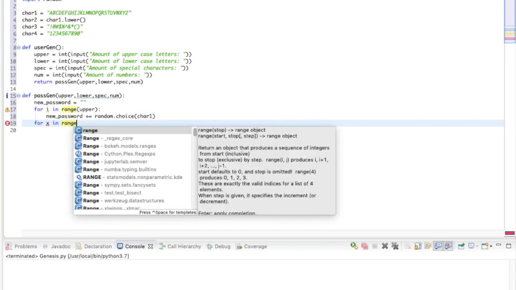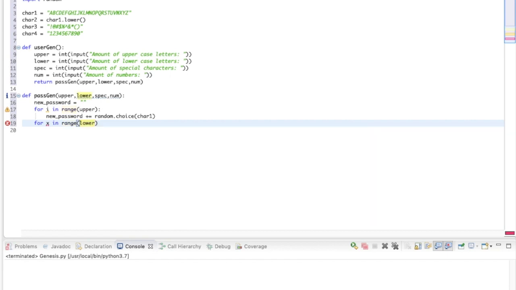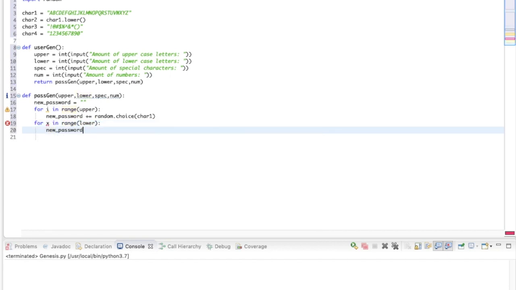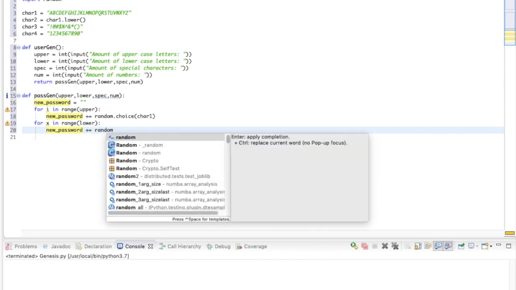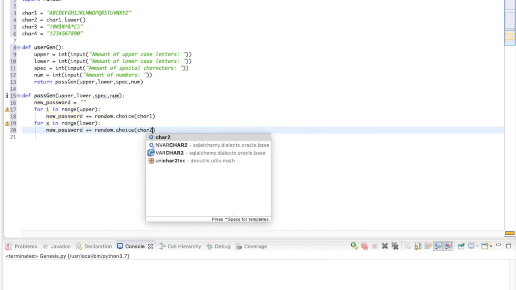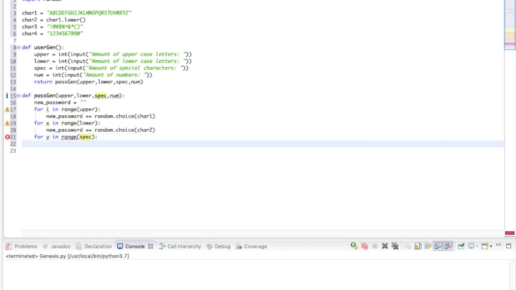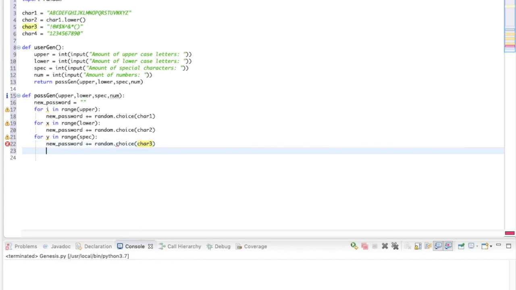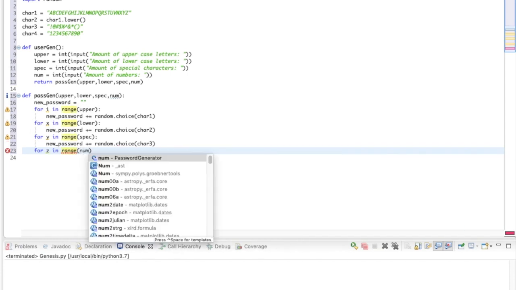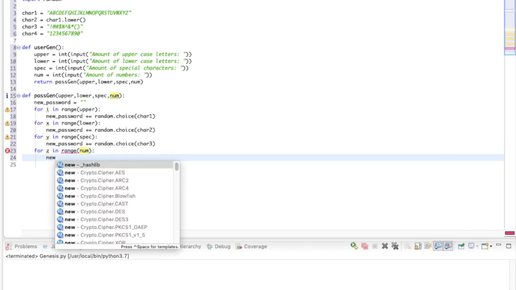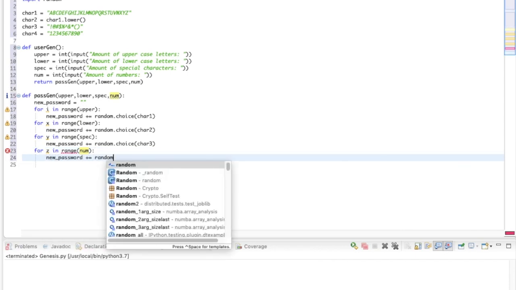We do the same thing for the lowercase letters. We use a for loop for the amount denoted by the user. And we just want to randomly choose the lowercase characters and add them to our new password string. We do the same thing for the special characters. So for each for loop, we're just adding new characters on to our new password string. And we do the same thing for the numbers. It's important that we use different for loop variables, i, x, y, and z, so that there's no confusion in the program.